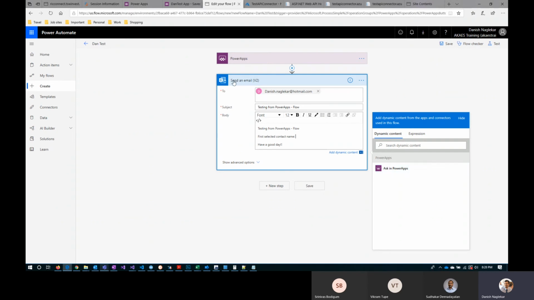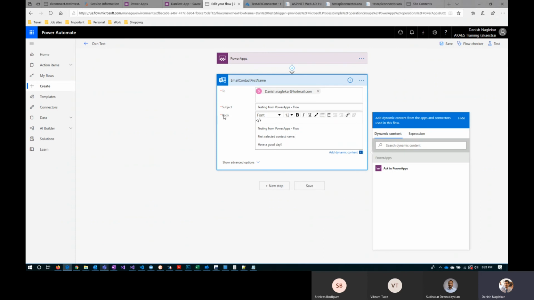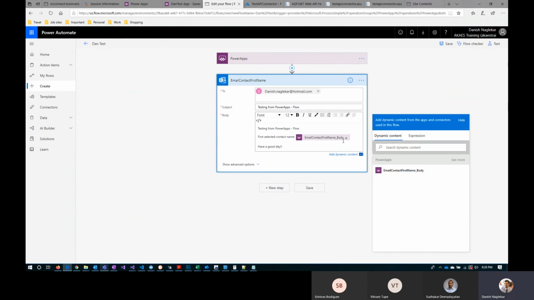So to make your variable look nice, what I normally do is I go here and rename this particular task or action in such a way that my variable will look good. So I want my variable to say email contact first name. So now I know that my variable would be of the same name. I'm just going to keep it like this, and I know it's going to add underscore body. I cannot help with this name, but that's fine. So there you go. Now it took email contact first name underscore body.